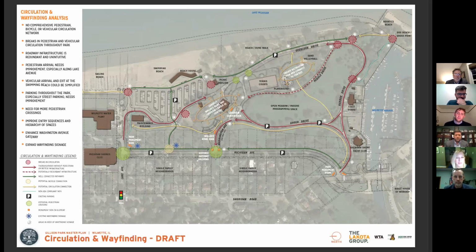The roadway circulation itself is redundant and also just non-intuitive. There are one-way routes ending up with just confusing directionality to them throughout the park. We've also looked at the vehicular arrival at the swimming beach and the drop-off area at the Lakeview Center that we feel could be simplified and made more intuitive.